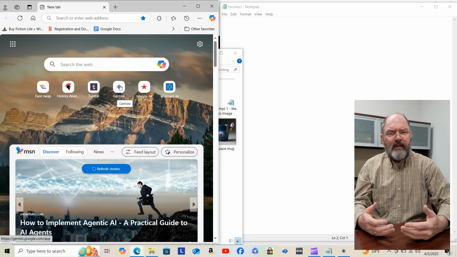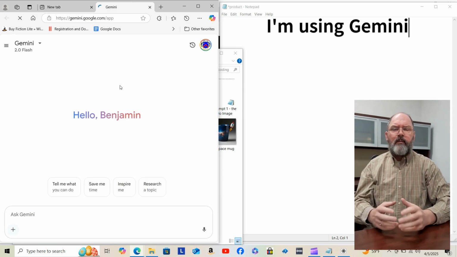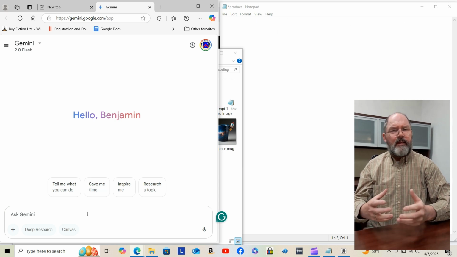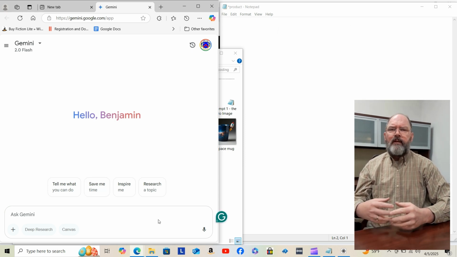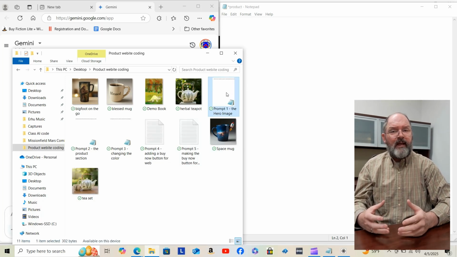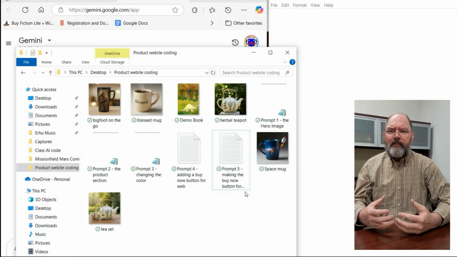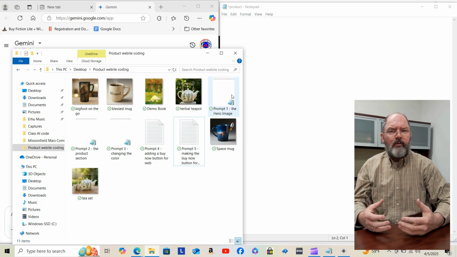Today, we'll use AI to build a pretend product website with a hero section and a product listing. The hero section will feature an image that pans left to reveal 3 hero images, and below that, will showcase products. The products I had previously generated with AI and saved them in a file called Product Website Coding.